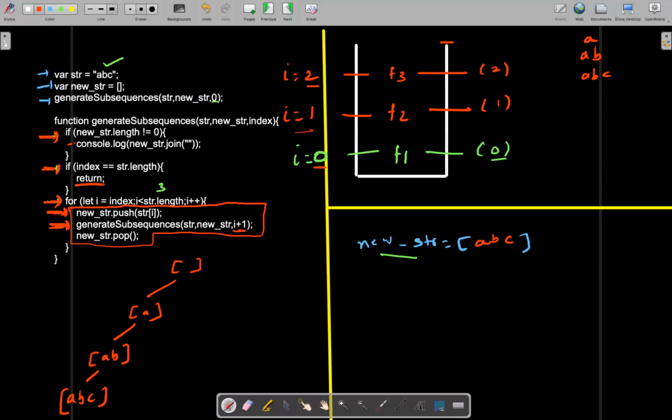Perfect. And when you arrive at F3, the second line of the loop is done. Now finally is the time to move to the next line, right? What does this next line do? New str.pop. What does pop do? It removes the last character of your array. What is the last character of your array right now? C. If I remove this, what does new str become? AB. Doesn't that mean that I'm going back to the previous state? So basically this line is the backtracking line.